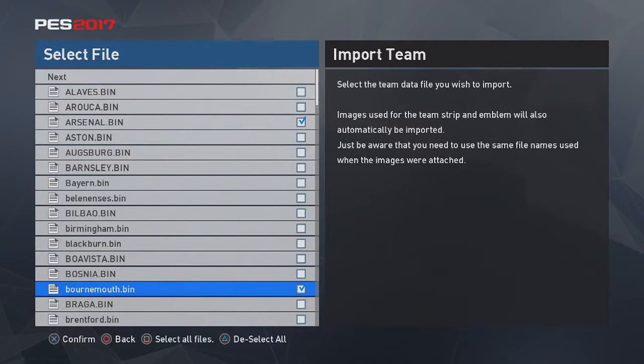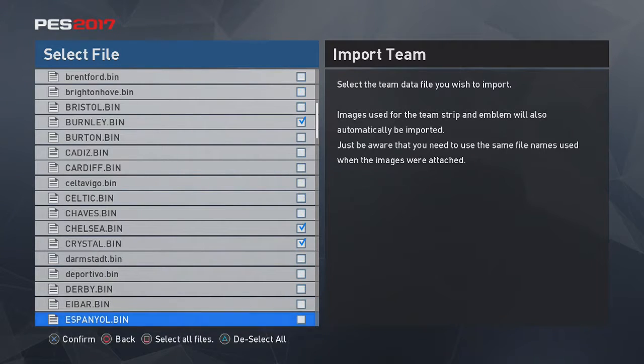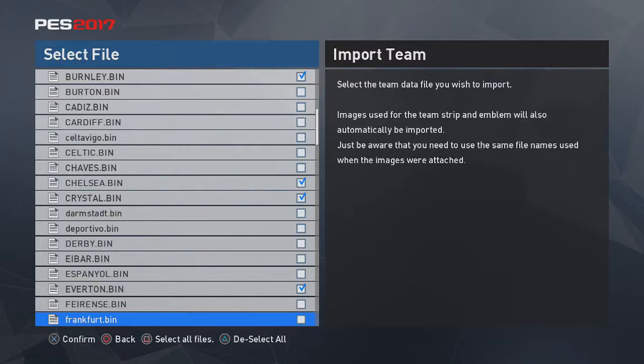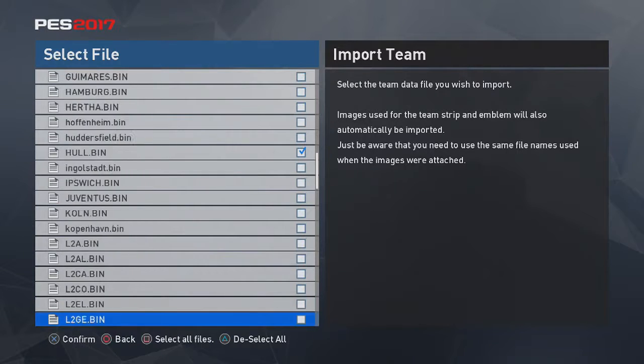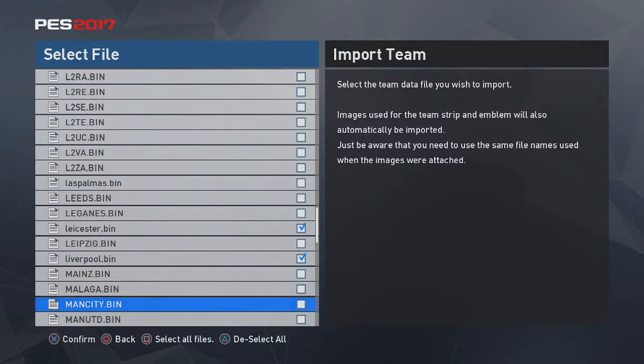And basically that's how you do it. Burnley, whatever. As I said, it's very simple. You're doing it league by league. I'll get into a separate issue if you do it league by league and it crashes, in a second, but it's very, very simple.